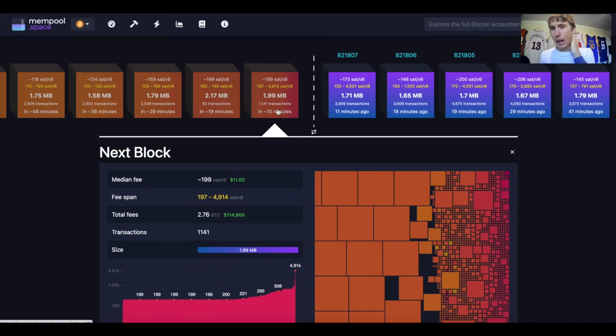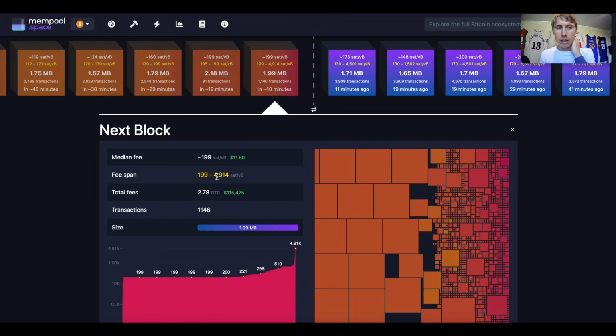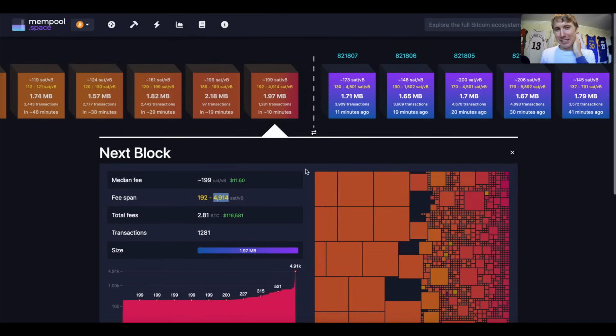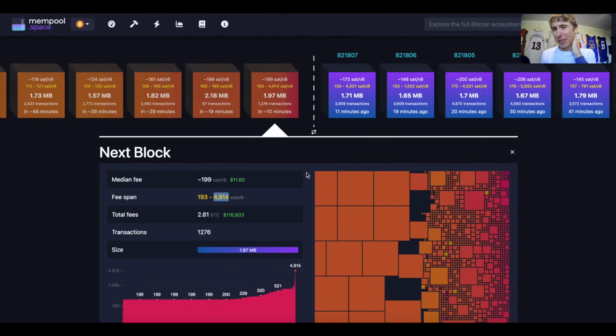But that's kind of how you can calculate that. And it'll also give you the fee span, like 199 to 4,914. I don't recommend 4,914 at all. That's basically a couple of $1,000 for a gas fee. But hey, by all means, it's a free market. If you want to do that, go for it.